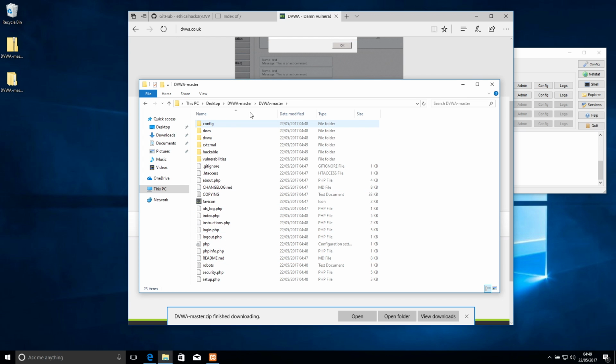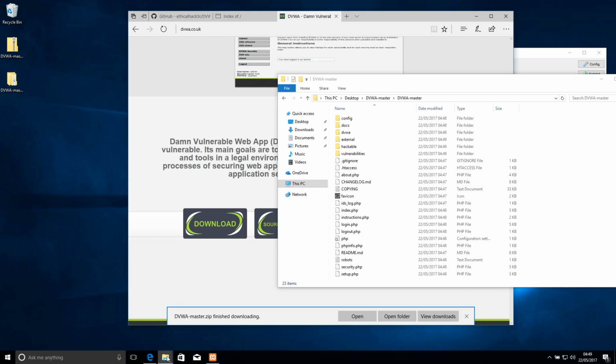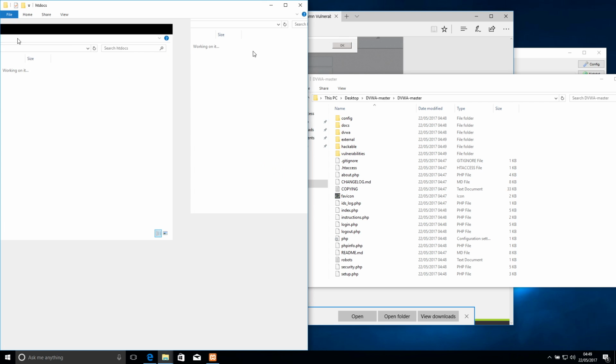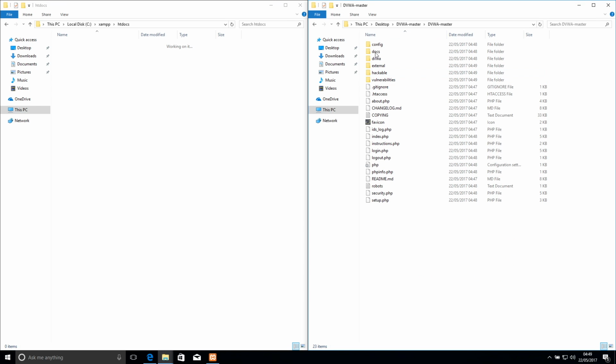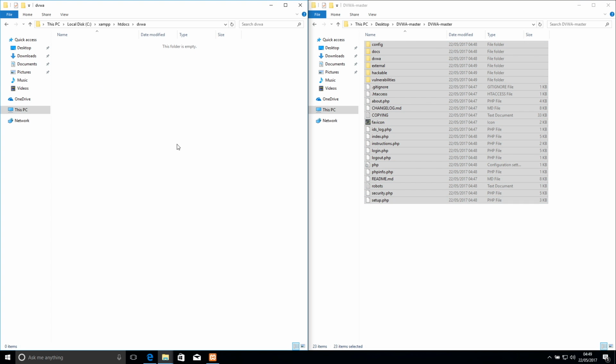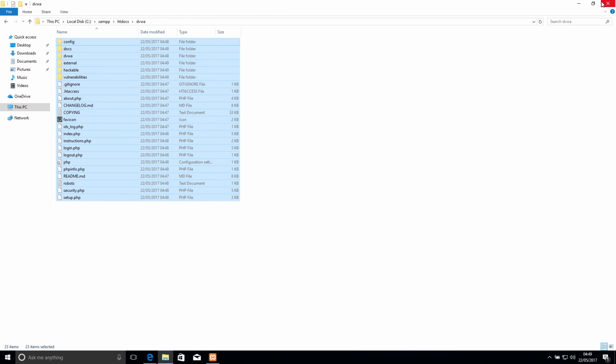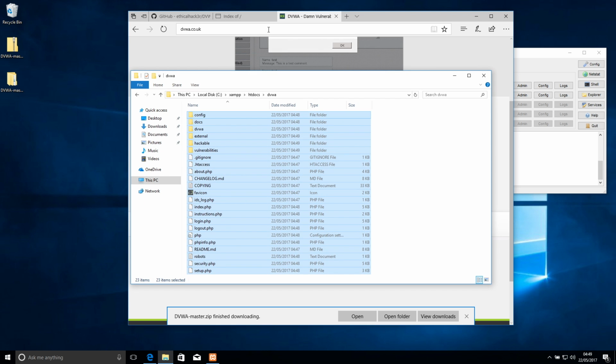As you can see, all the files are here. What we're going to do is copy them across to the web server root directory, which is C, XAMPP, htdocs. Actually, first we'll create a DVWA folder in there, all lowercase, and then we'll copy these into the DVWA folder. Okay, now those files are in the DVWA folder.